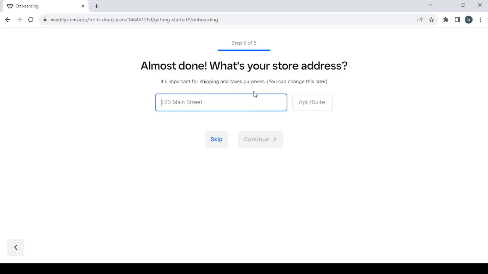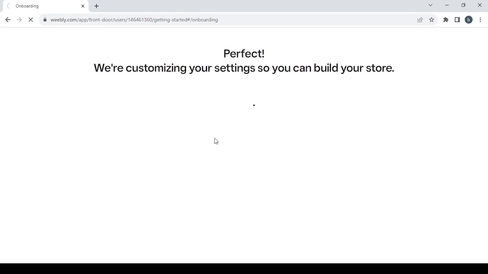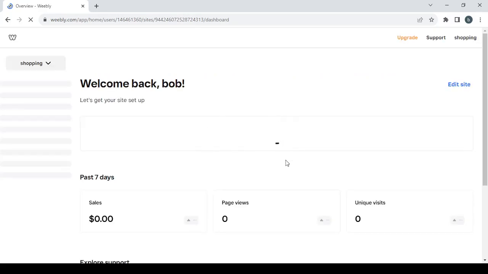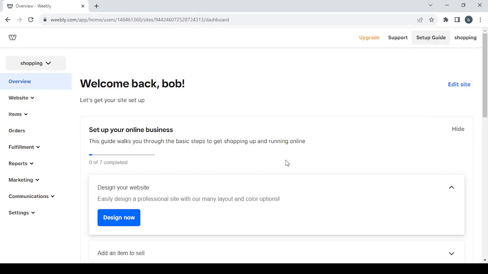And then if you already have a store in the real world, you type in the address. If not, just skip this step and give them a few seconds to build your store. And then you proceed to your dashboard. As you can see, this is the dashboard, and in your right you have the edit site button and also the design now button, and both of them take us to the editing phase.